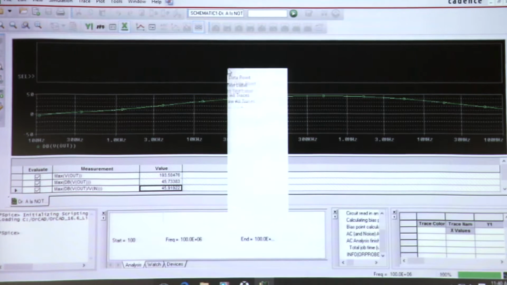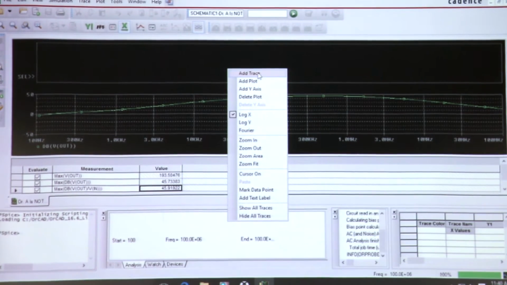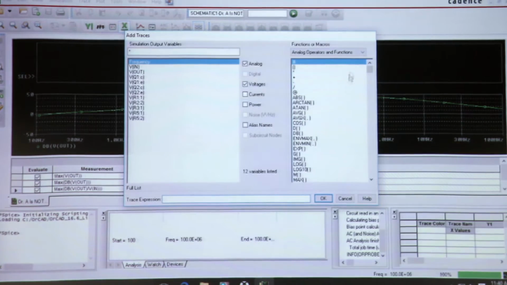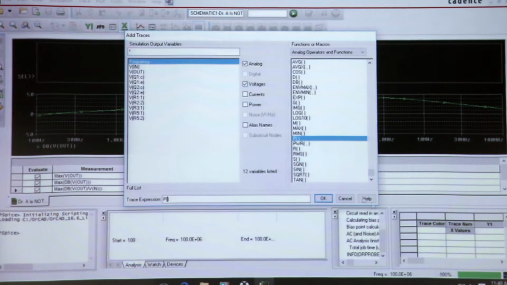Now if you right-click on this empty one, you can add another trace. Instead of decibels, you're going to go down to P for phase. P stands for phase, and not power, because power is just PWR. So you want P of V out over V in. Make sure you're inside the correct parentheses: V out slash V in.